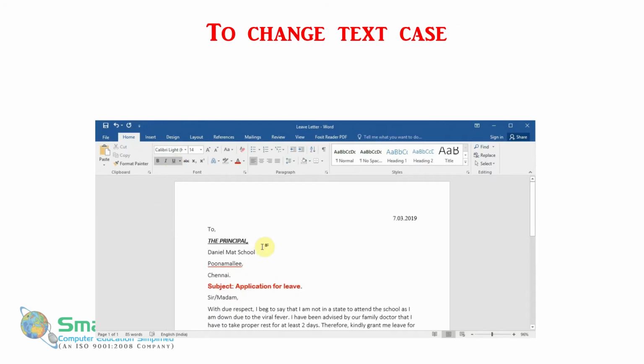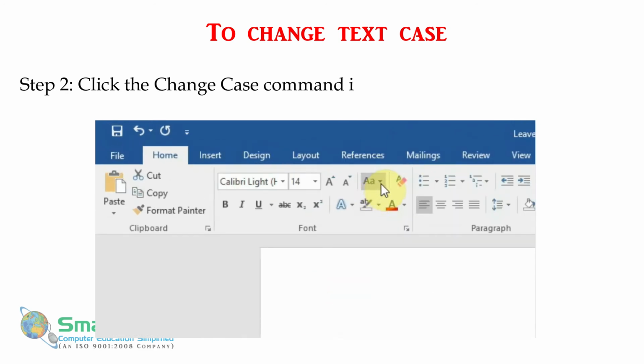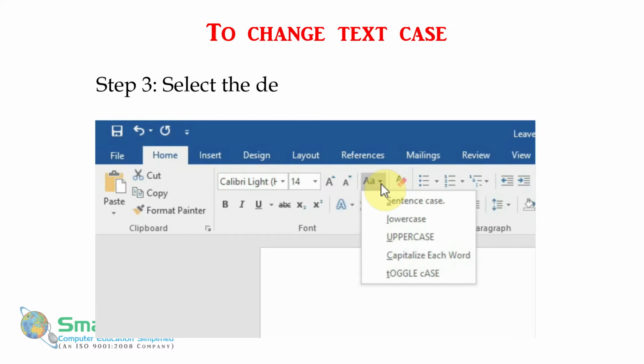To change text case. Step 1. Select the text you want to modify. Step 2. Click the Change Case command in the font group on the Home tab. Select the desired case option from the list.